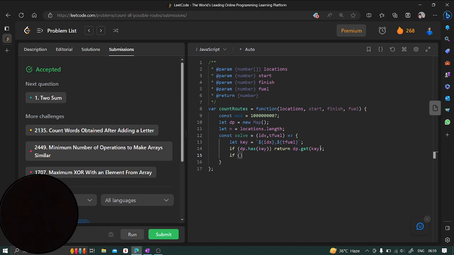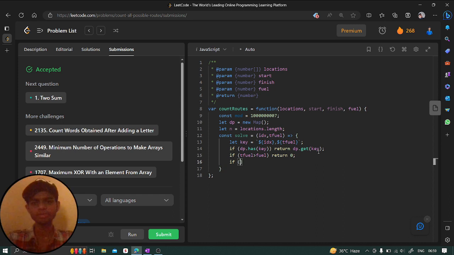But if it is not the case, we have to check if total fuel is greater than our fuel. So we are going to return directly 0. If fuel is greater than total fuel, we return 0. Otherwise, we check the condition for that particular index. If index is equal to finish, we are going to increment answer by 1.